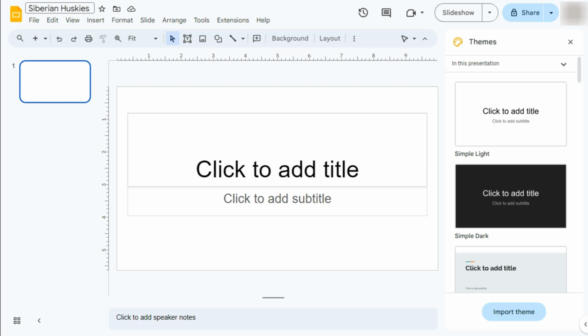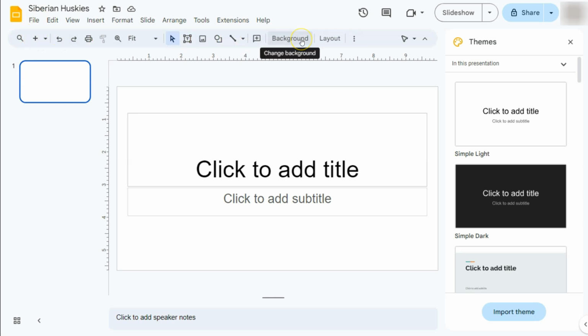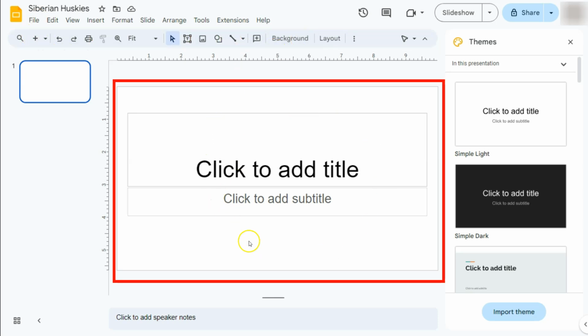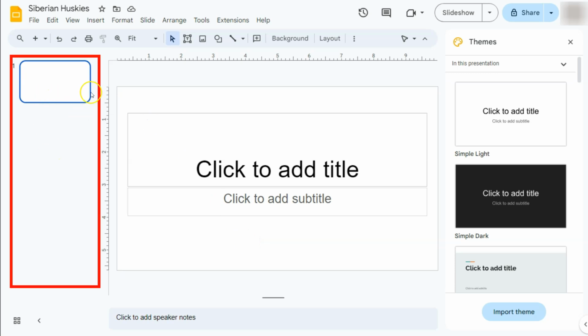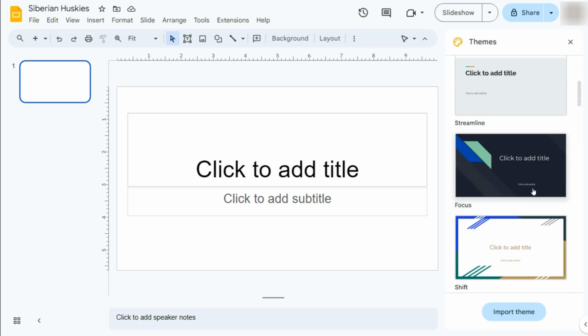Next one, under our title, we have our menu bar, and under our menu bar, we have our toolbar. Right smack in the middle, we have our actual slide. On the left side, this is where you're going to see all of your slides as you go and create them. And on the right side, we have our themes. If you open a new Google Slides presentation, this will automatically open. And these are pre-existing themes that if you select them will automatically be applied to your presentation.